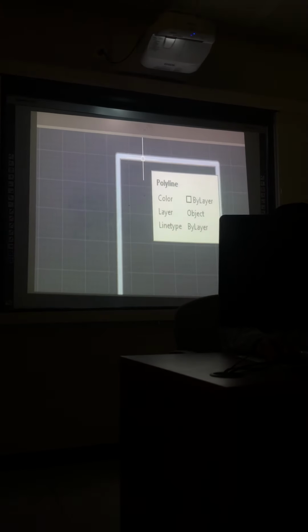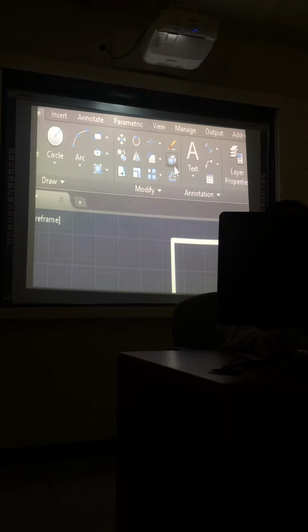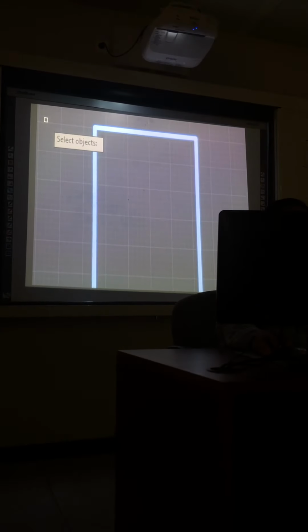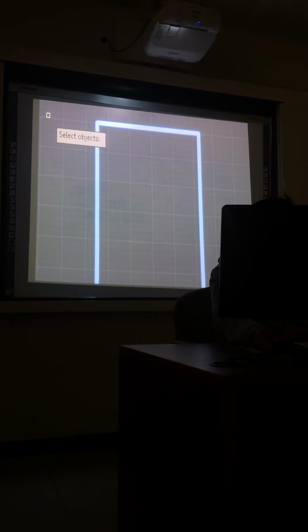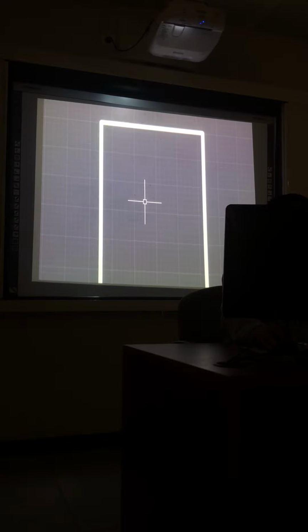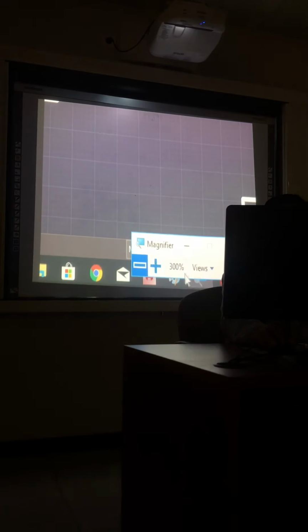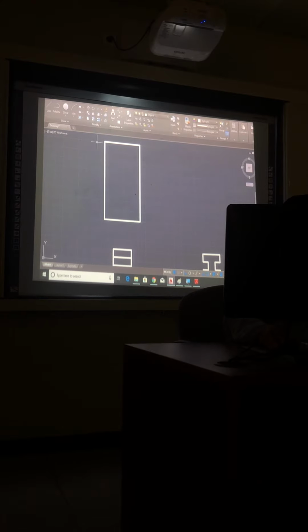Click on explode, click on the object, and click explode. Click explode and then select the object. You can specify the object first, or you can specify the object afterwards. It's the same, right? So this is exploded now. Let's go back to 100% magnification.